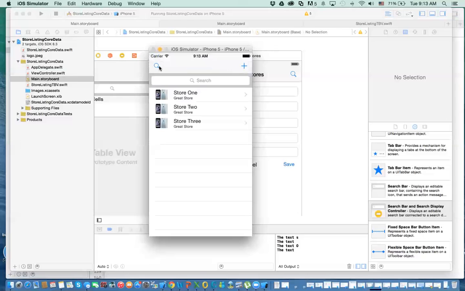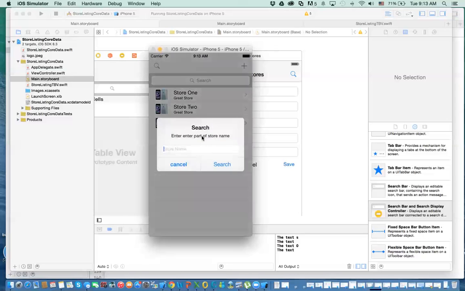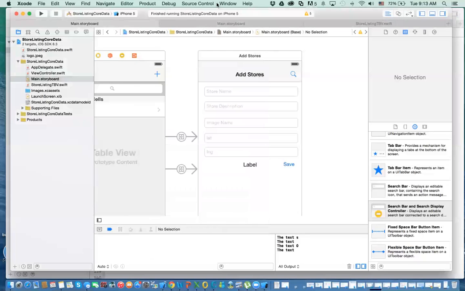The other way that we're going to cover in this video is you display an alert view controller, you type in the value, and then you do search. This is easier in a way because I already covered it in the previous video, but in future videos I'll show you how to use the search bar and search display controller. So let's go back to the exercise that we've been working with.